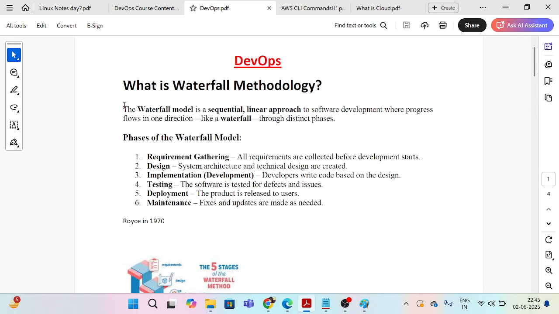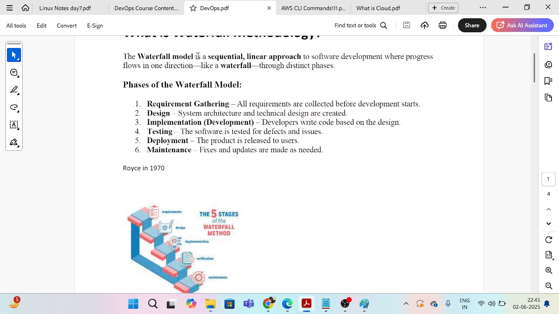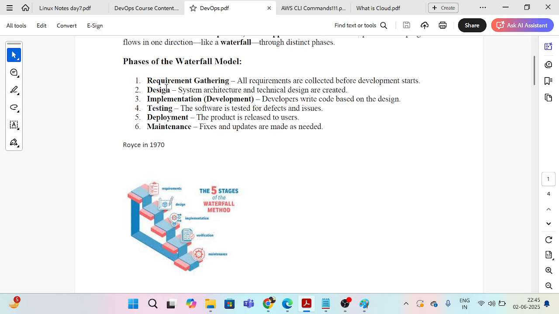The waterfall methodology goes with documentation. It is a sequential approach to software development where the process flows in one direction, top to bottom, like a waterfall: requirements, design, implementation, testing, deployment, maintenance. If anything happens in the deployment, we need to go again through requirements, design, implementation, testing. It takes more time. That is a drawback of the waterfall methodology.